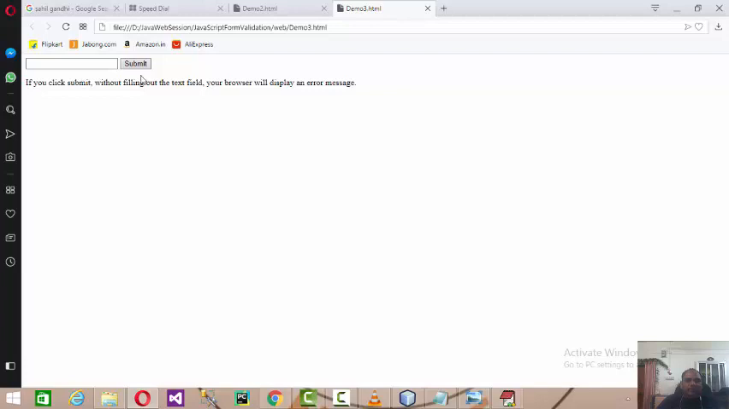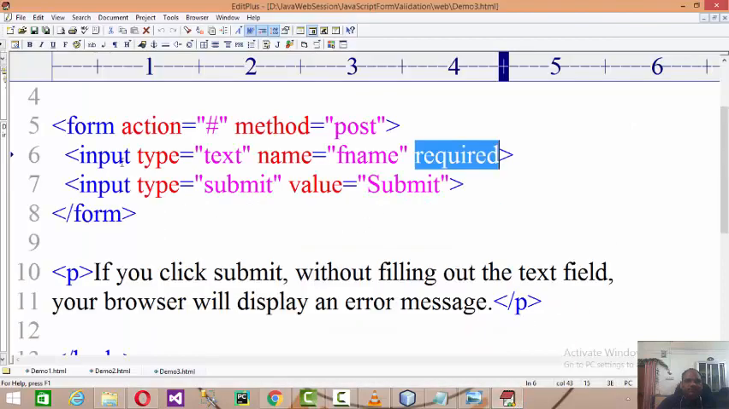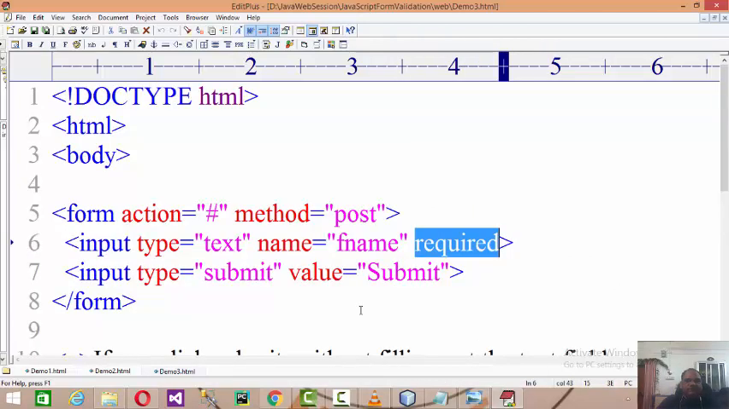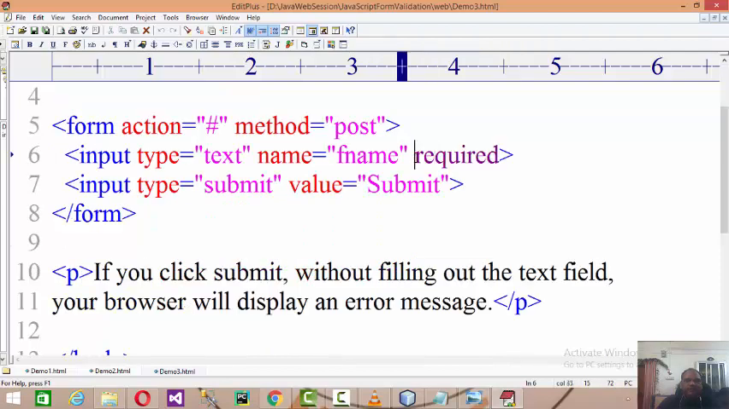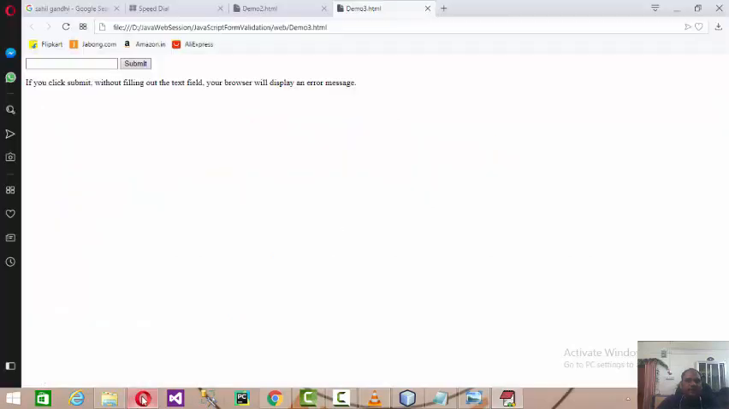Let's cross check it. Demo 3. If you click on submit without filling any data, it will prompt the message, please fill out the field. So we did nothing, we just simply added input type equal to text, name equal to FNM, and just wrote required, that's it. This required attribute will not allow you to submit blank data. There is no need to add any JavaScript function, you simply add a required attribute in the input type, and it will not allow the user to submit blank data.